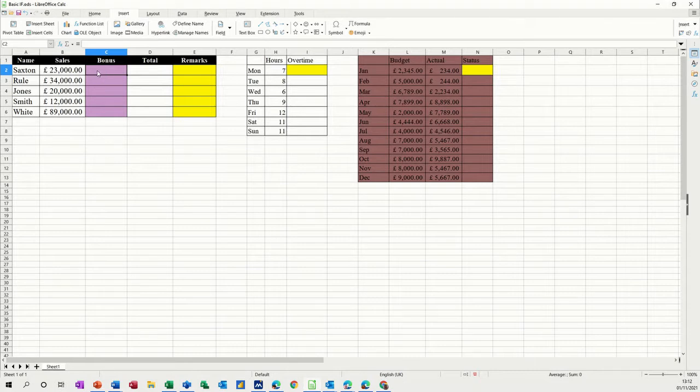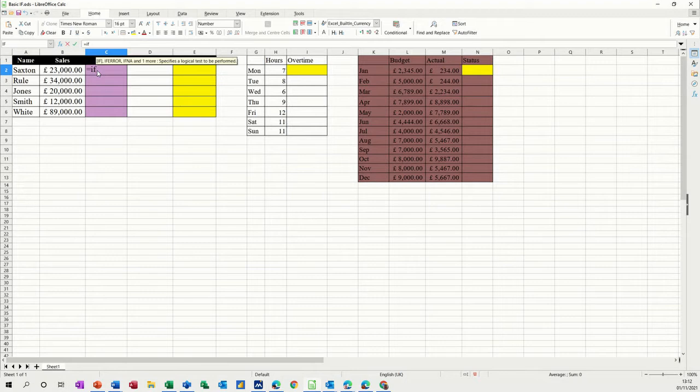In this example, let's have a look at how that works. If I start off by typing equals if, that's the function name. When I open the bracket, it wants the test. My test is going to be this figure in B2. If that is greater than 21,000, they get a bonus, comma. So what is the bonus?